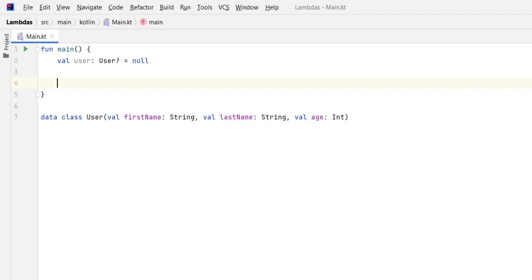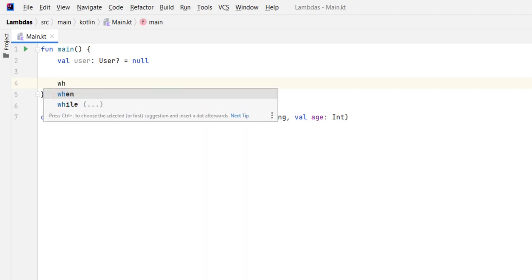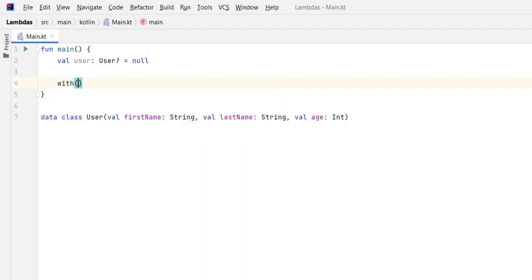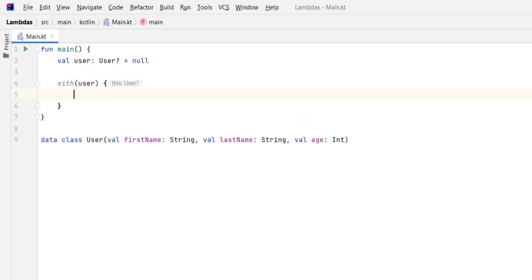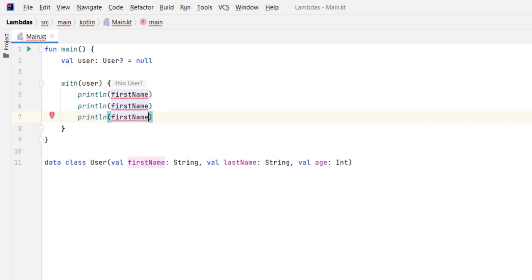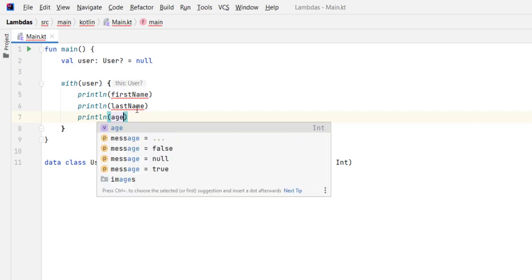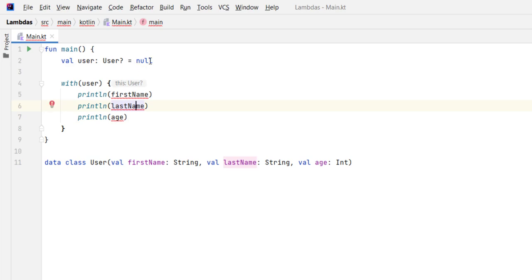So let's type the with scope function here. Let's type user, and let's type print line first name, let's press Ctrl D, let's change the last name, and age. But now we have a problem, and the problem is that this can be null, and we actually assigned null to it.